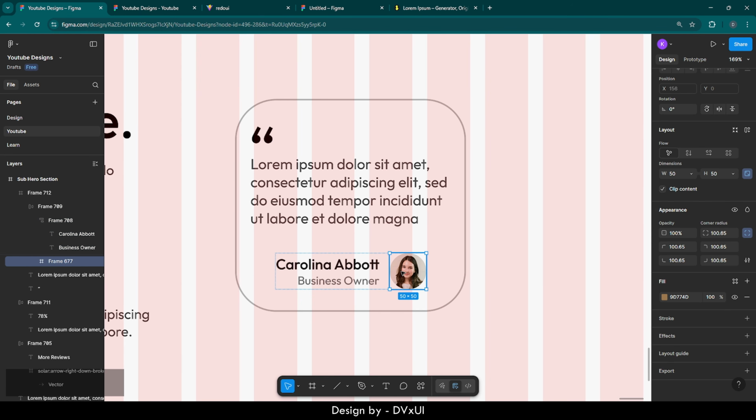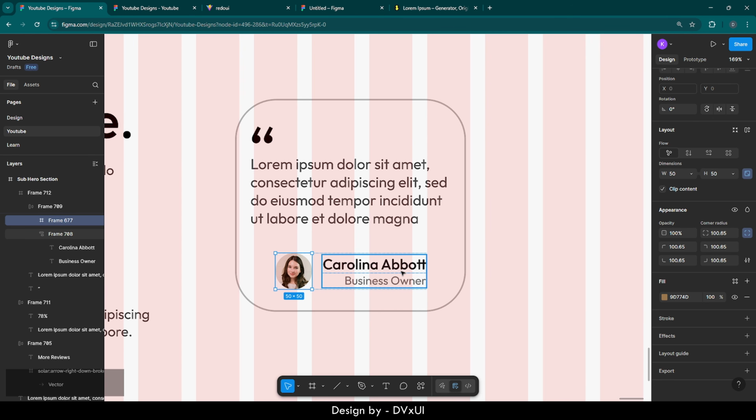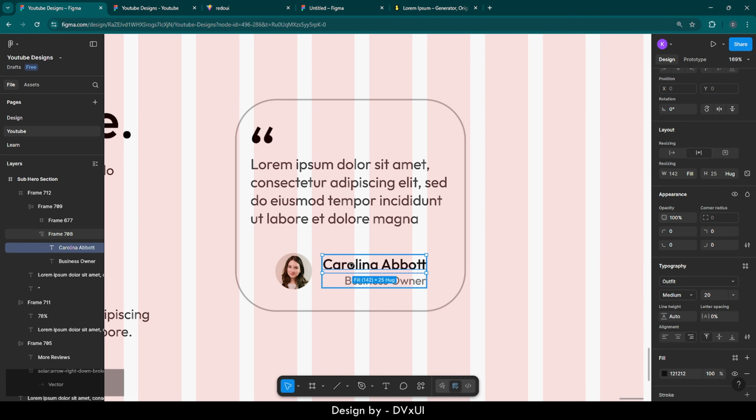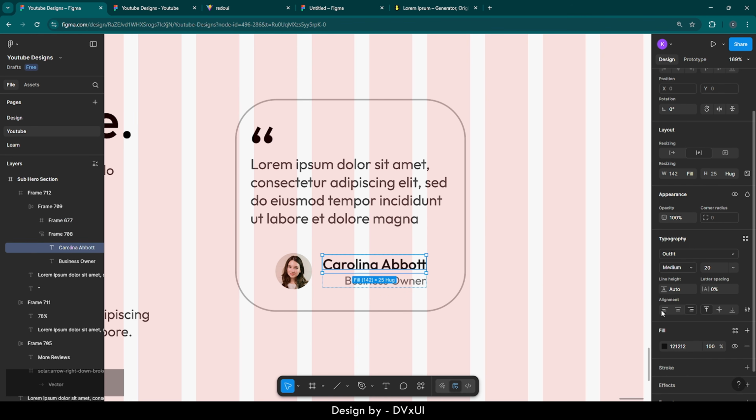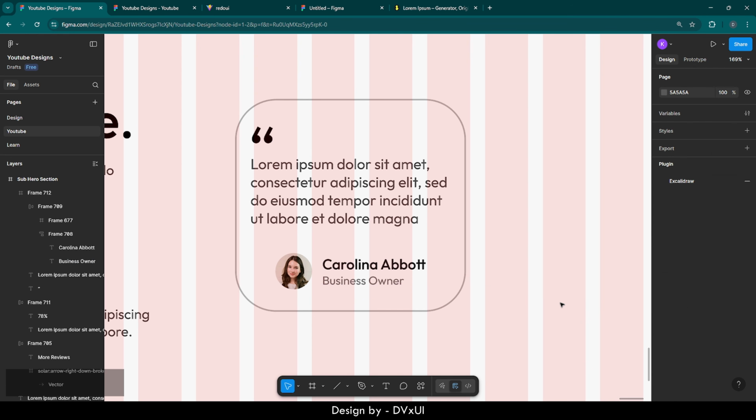Now let me tell you something, that a great website has a lot of replaceable elements. So if you are applying copy paste a lot of time, your design is uniform. This is one way to check if you are going correct. Now what I'm going to do is, I'm going to select this Carolina Abbott, put it in the left. And now I'm going to select this text, put it in the left as well.